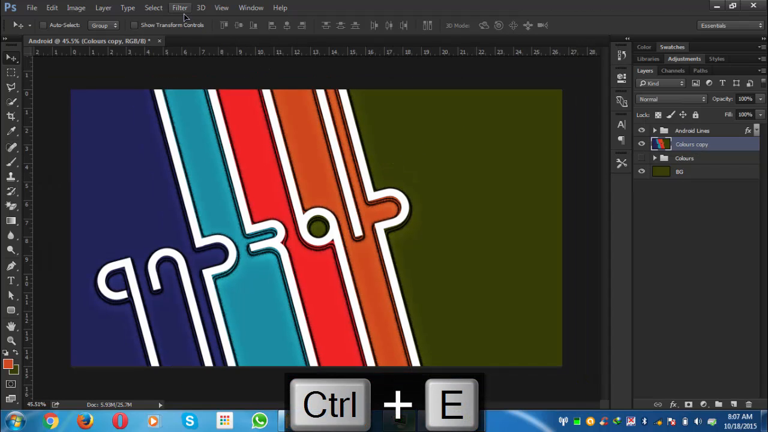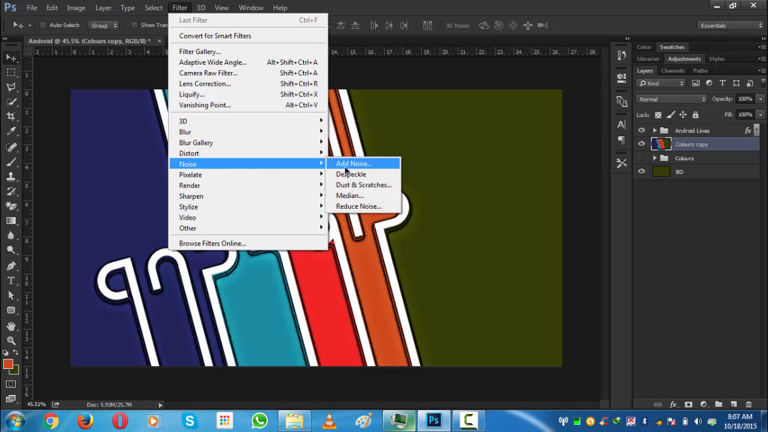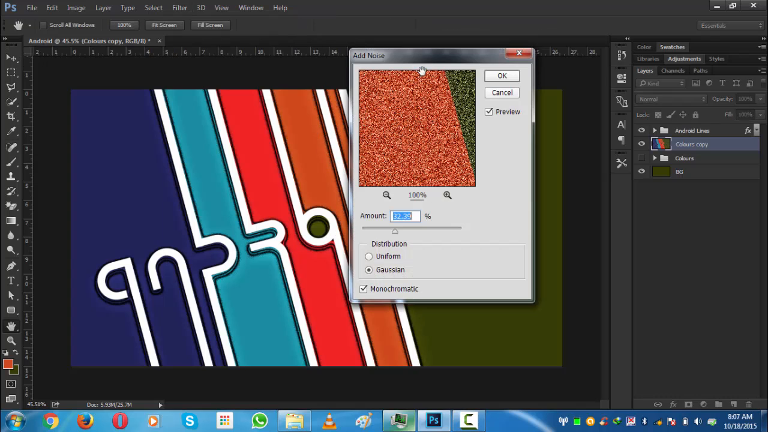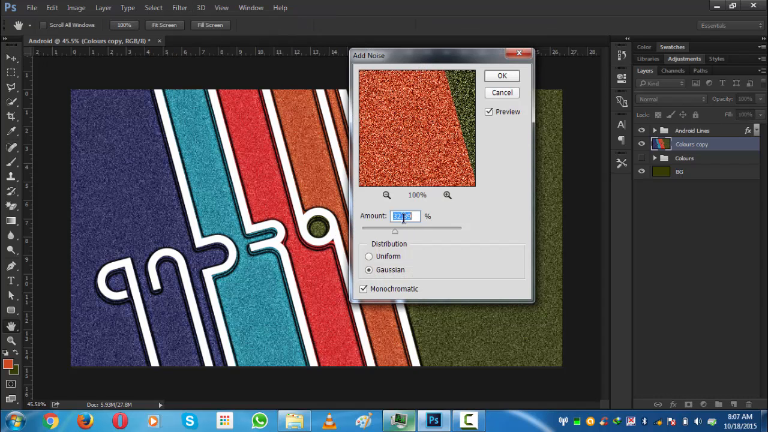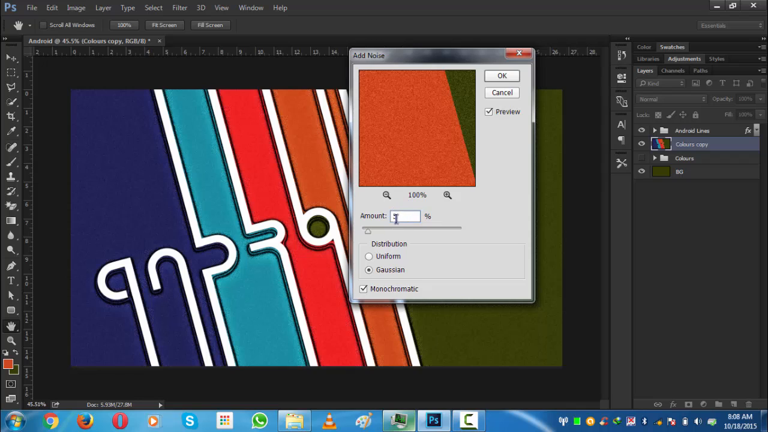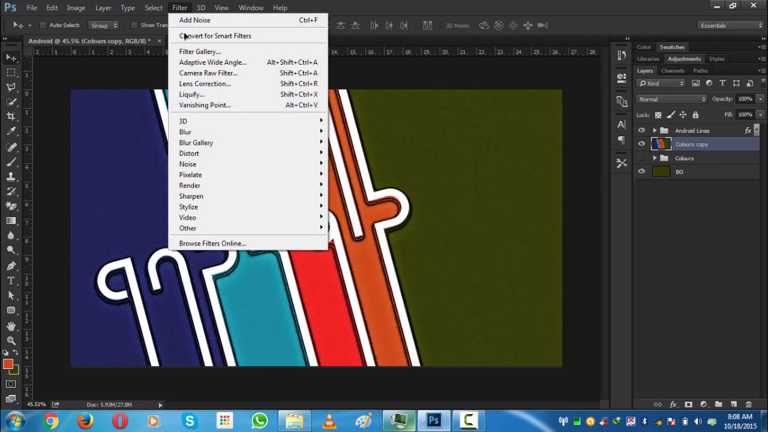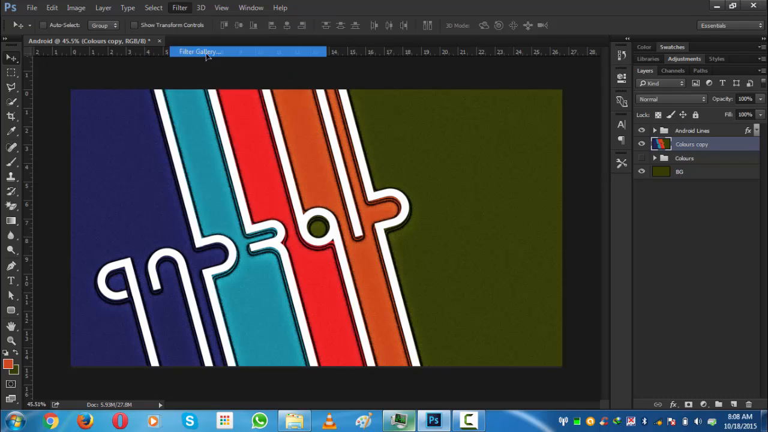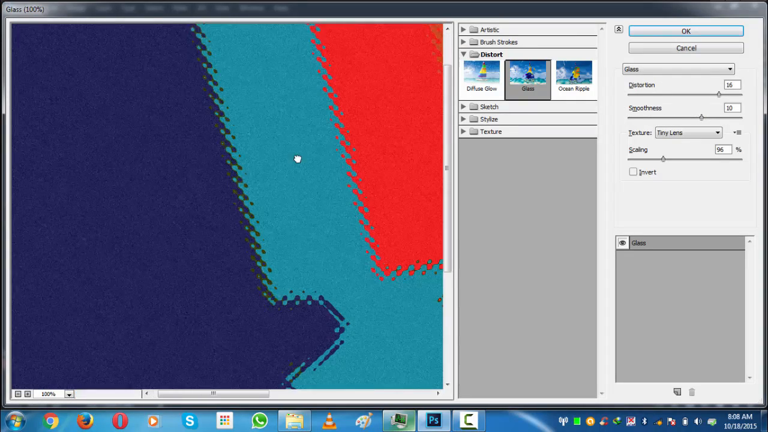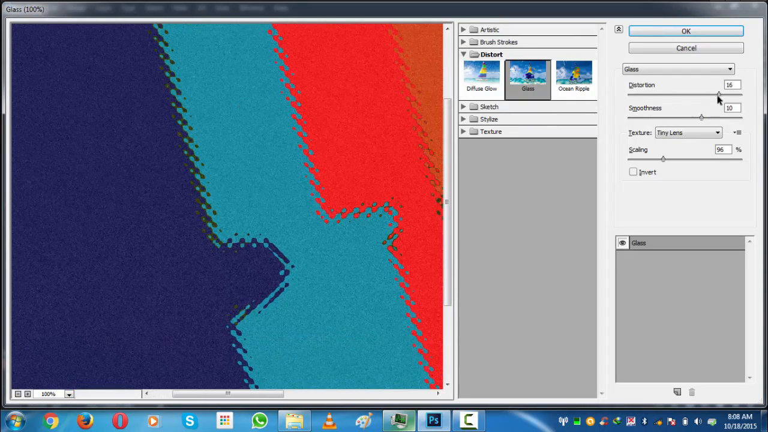Now we will go to filter, noise, and add noise, but it is too much, so we will go to 5, or we can say 4, hit OK. Now we will go to filter, filter gallery, very nice.